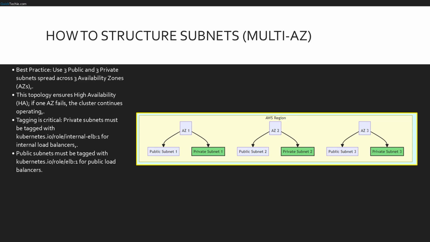How should you structure this VPC? We don't just use one subnet. Cloudera strongly recommends a multi-AZ architecture consisting of 3 public and 3 private subnets distributed across 3 distinct availability zones. This redundancy ensures that if an entire AWS data center goes offline, your CDP environment remains operational. Furthermore, for services like Cloudera Data Engineering or Data Warehouse, precise tagging is mandatory. You must tag private subnets with kubernetes.io/role/internal-elb, 1, so that Kubernetes knows exactly where to place internal load balancers. Without these tags, service provisioning will fail.